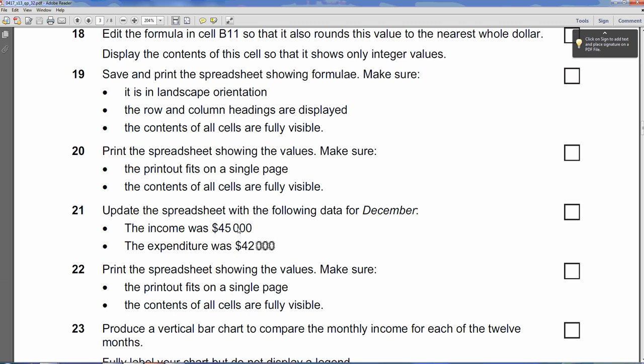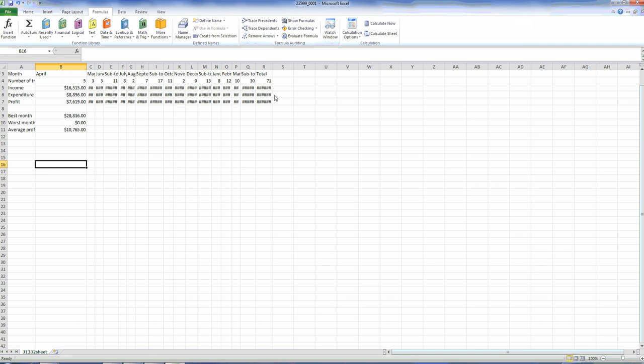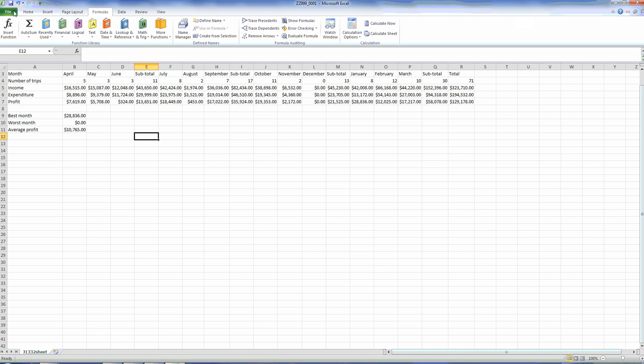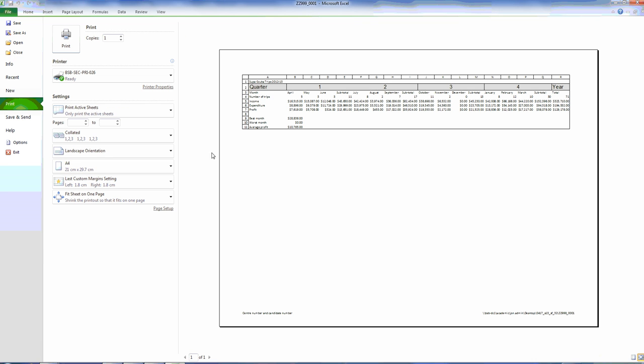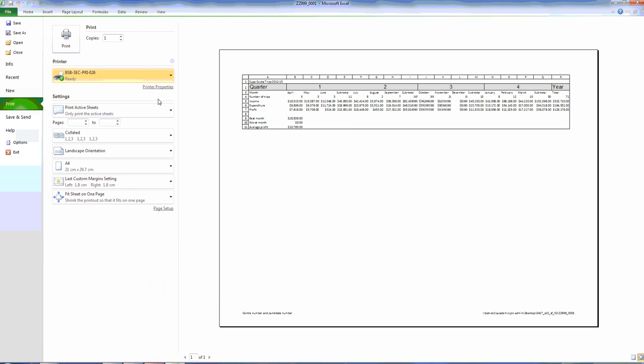Now the next question: a printout showing the values that sits on a single page. Okay, so we will go back to our formulas, and this time we want to show our values. Okay, we can see it fits on a single page because we'd already set that up in our page layout, and then we'll just print that off.